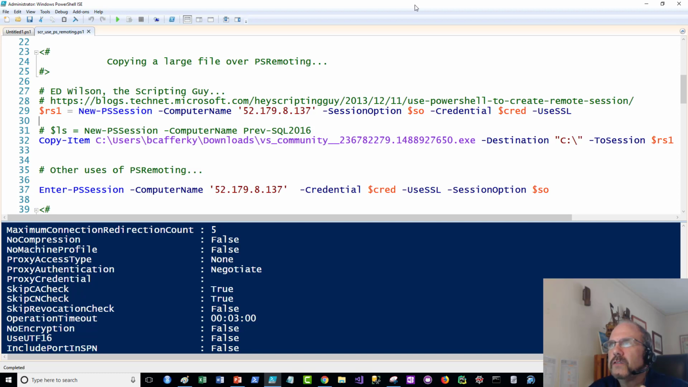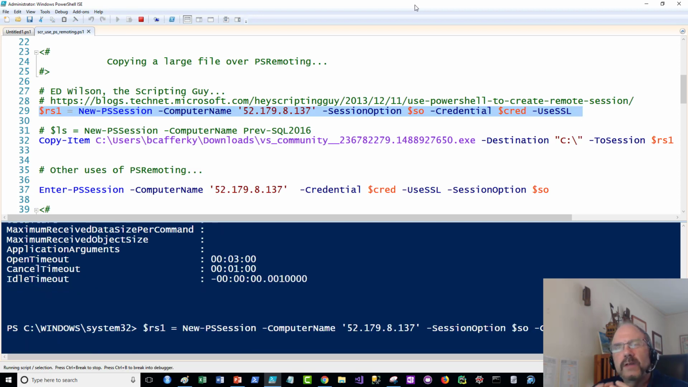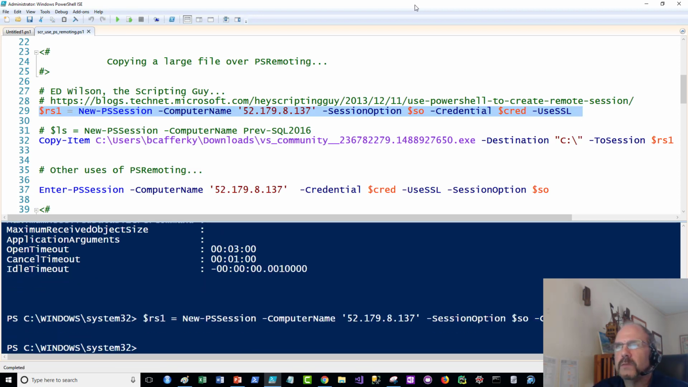And I'm going to be using this IP address. And this is the session options again. That's why I created it once. Same credentials I've been using. So I'm going to run this. And that's going to establish essentially a connection object with the other machine.